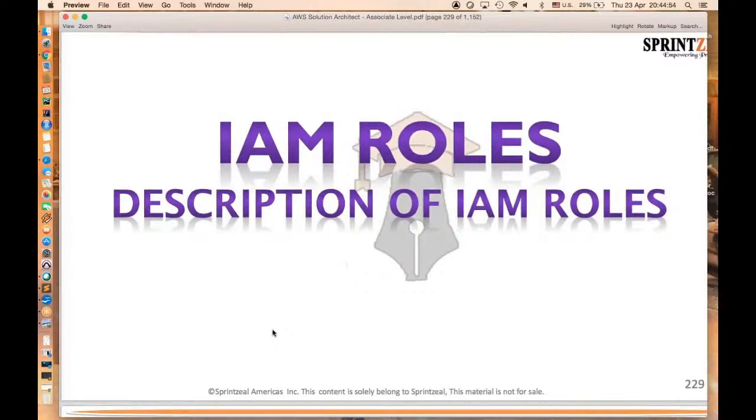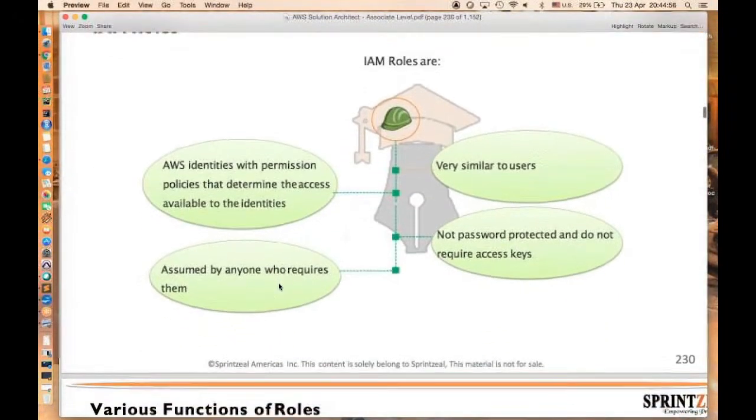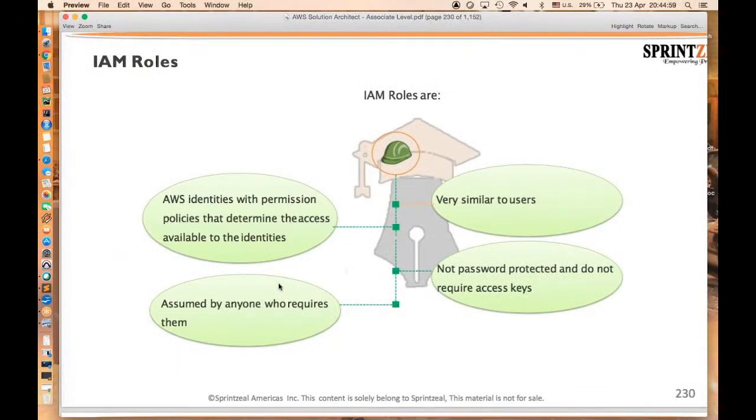Okay, coming to the IAM roles, we'll see what are the different roles that we have here. Very similar to users, which is like a normal user group that you can talk about, and AWS identifies with permission policies that determine the access available to the identity. So a specific set of services that you can give access to specific users based on the roles. I mean, we have seen a couple of roles like admin user, normal user, all that stuff, right, while creating the role, so that we can assign it to the different users, and not password protected and do not require an access key.